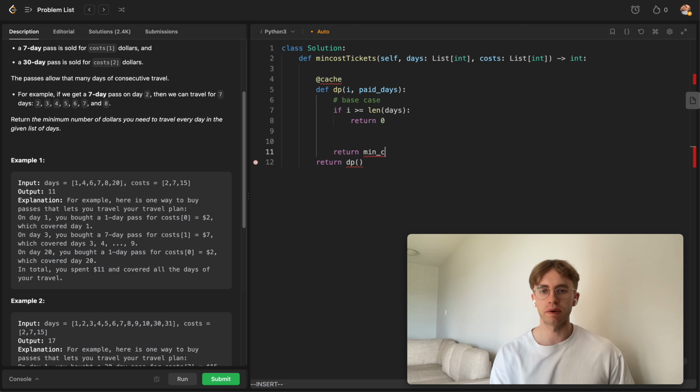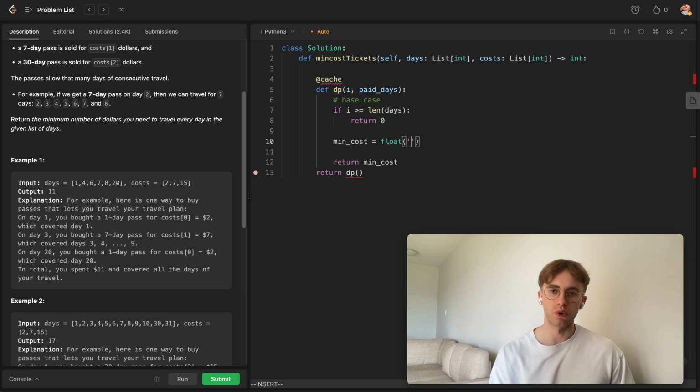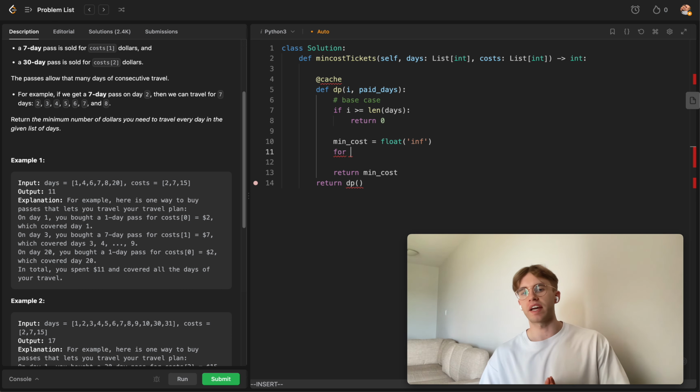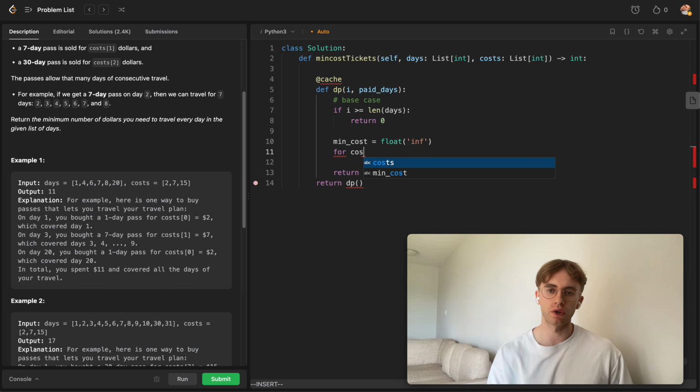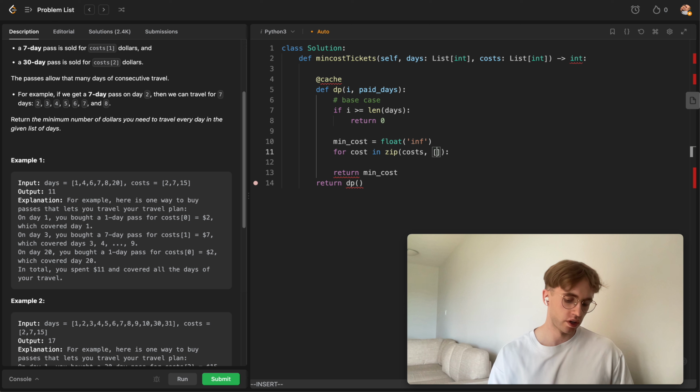So we're expecting to have some minimal cost that we're returning. And so initially this minimum cost, let's just define it as infinity. That way we make sure that it is actually being minimized. So let's just start at the biggest number possible. And to do that, we want to explore those 3 different options here. So let's go through every cost in our cost array. And just for simplicity, you can use something called zip here, which allows us to also compare it to, okay, this is for a 1-day pass, this is for a 7-day pass, and this is for a 30-day pass. So we can just say day pass here.